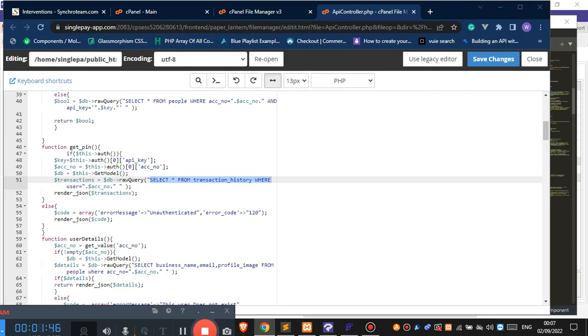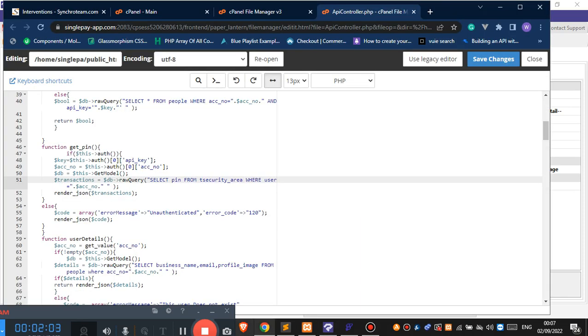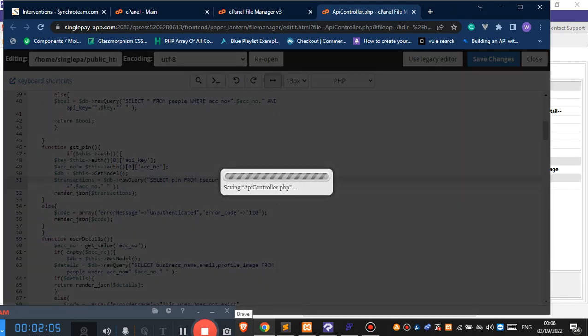So what I'm going to do is come here and say select pin from security area, where user. Do I have the user there? Where user, yeah, where user is equal to that. So I'm going to save this, and that is all we need.